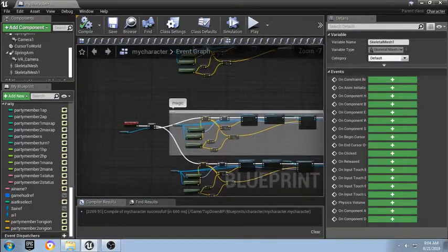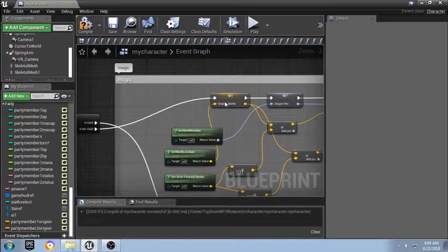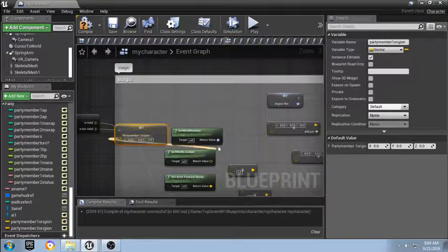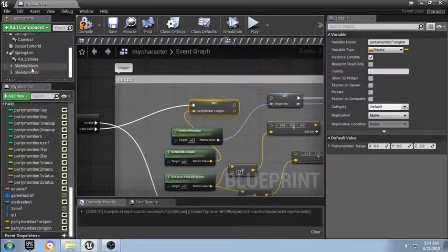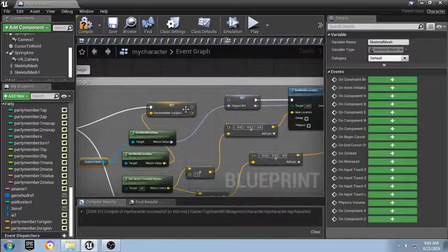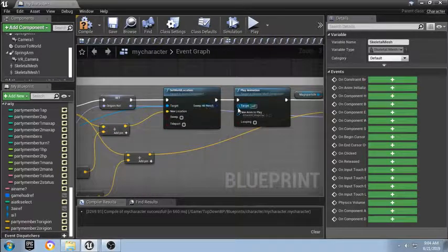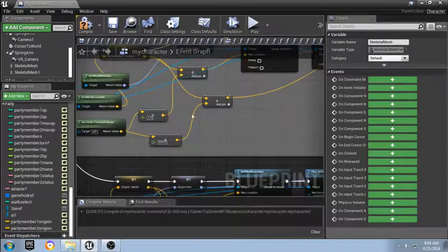Then we'll go to our number 1 magic. Do the same thing, just for the party member 1. So get the party member 1's origin. Get the first skeletal mesh. Plug it into those guys. Get the execution pin into the origin rot, and to play animation and set world location into your skeletal mesh.